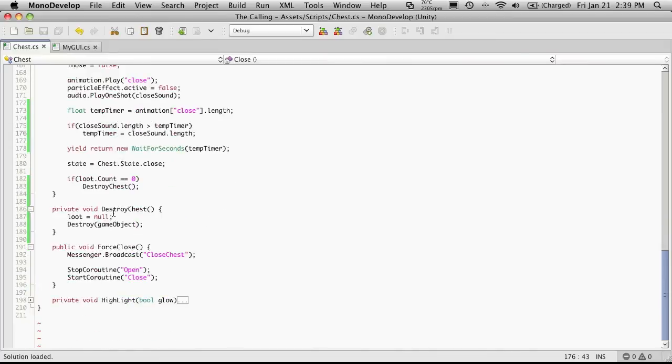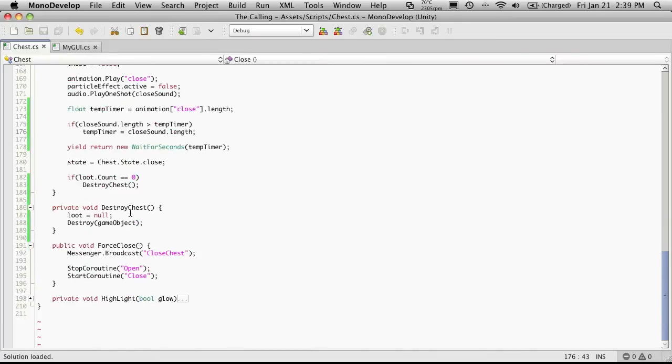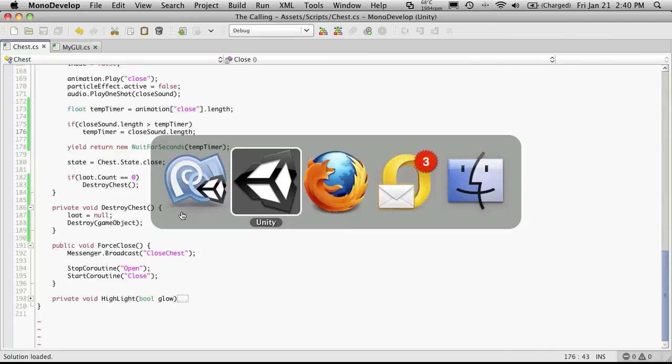Now, when our destroy method is called here, our destroy chest, the reason why I moved it out into a separate function is you might want to add some sort of particle effect or, well, basically anything you want. Maybe there's a certain sound you want to play when the chest is destroyed, or maybe you even have an animation for it being destroyed. You can just simply add it in here. So I'm going to save that off.